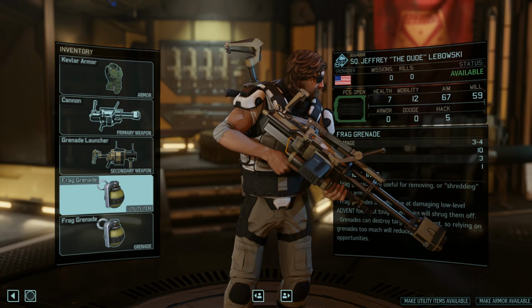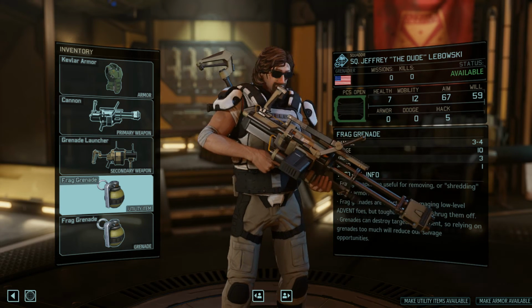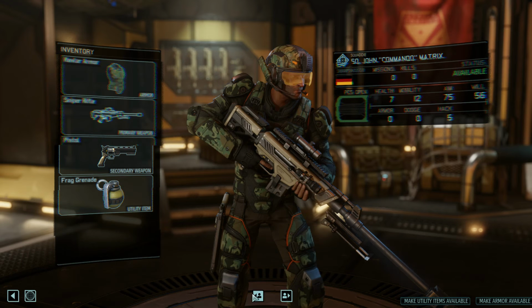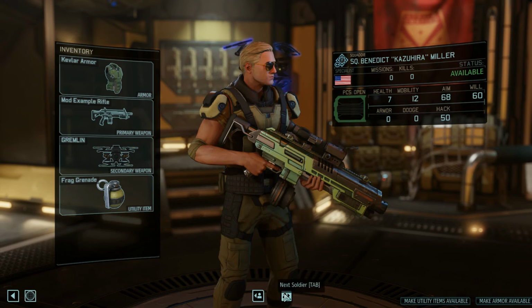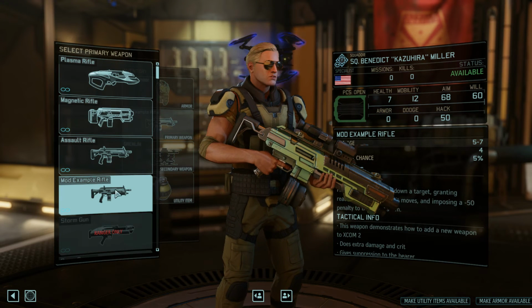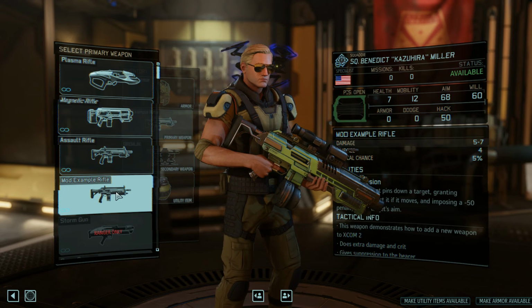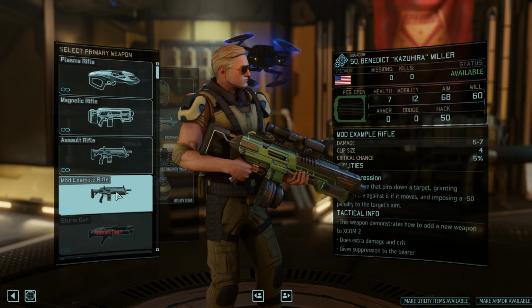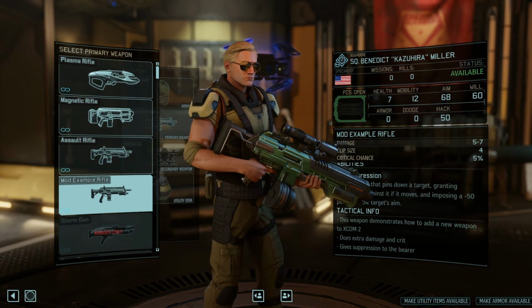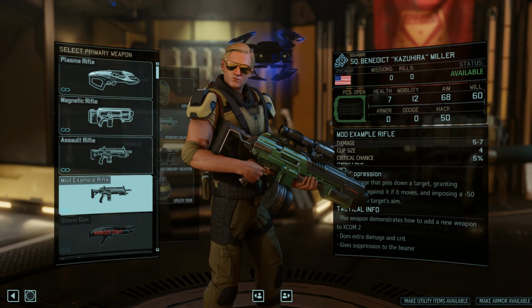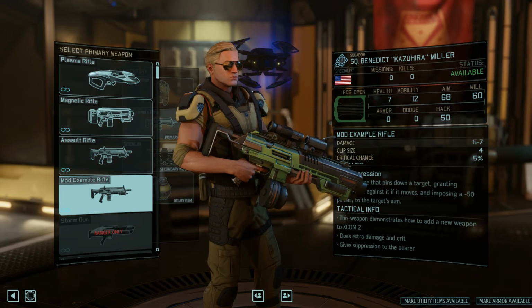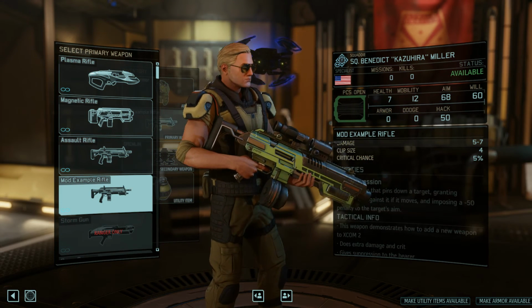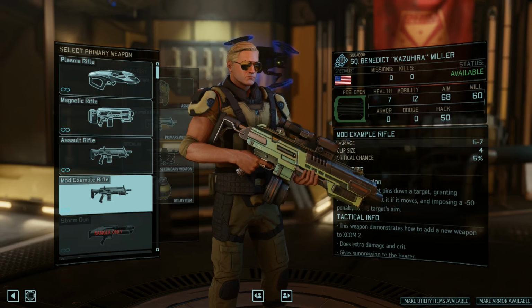And as you can see, we're no longer on that character, so let me actually go back in the game. Where are you, bud? All right, yep, so mod example rifle. And I'll tab out of the game, so hopefully it sticks. Yep, so it's stuck there. And you can see that crit chance is 5%.